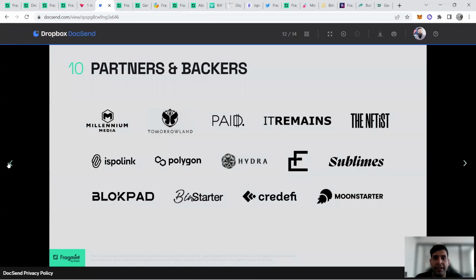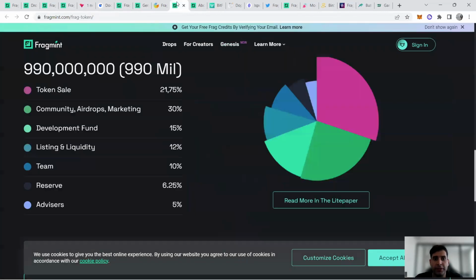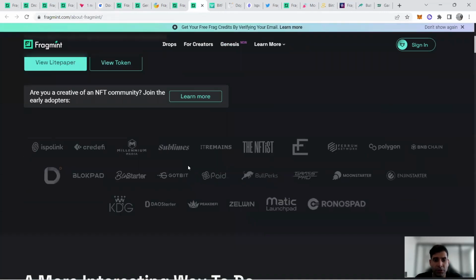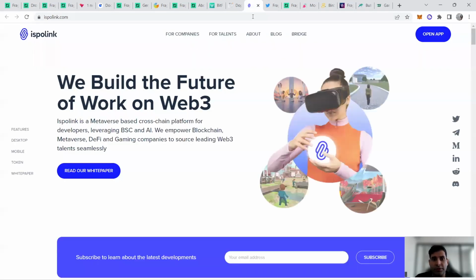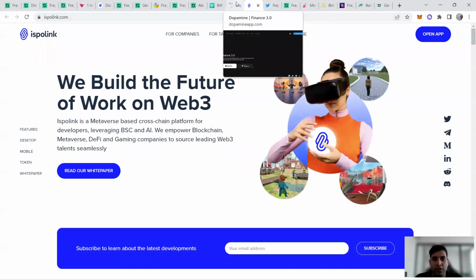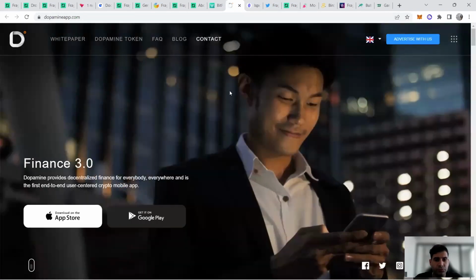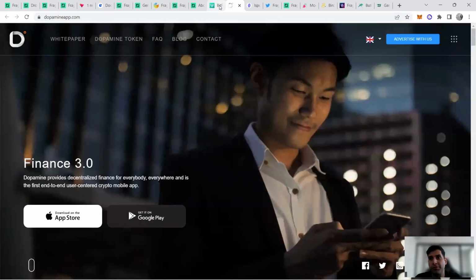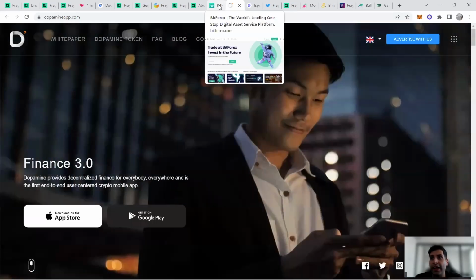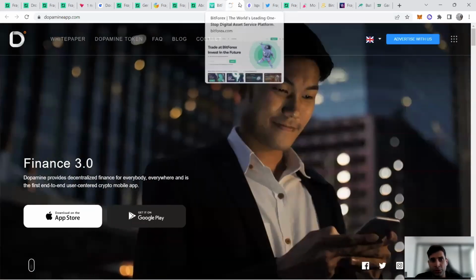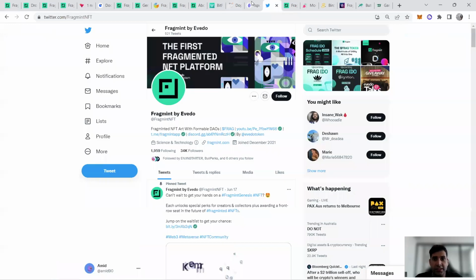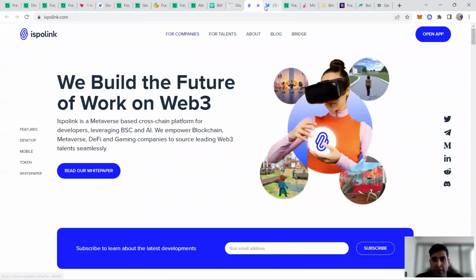And also Bitforex, Bitmart, which is more apparent in their website if you want to see some of these backers. Gotbit, Binstarter, Dopamine app, which you can see here. So they've got ISPO Link, they've got Dopamine, which is the investment app. They've got Bitforex, which is a trading, and they also have Bitmart. So for centralized exchange listing, they're going to have also some of these as their partner.